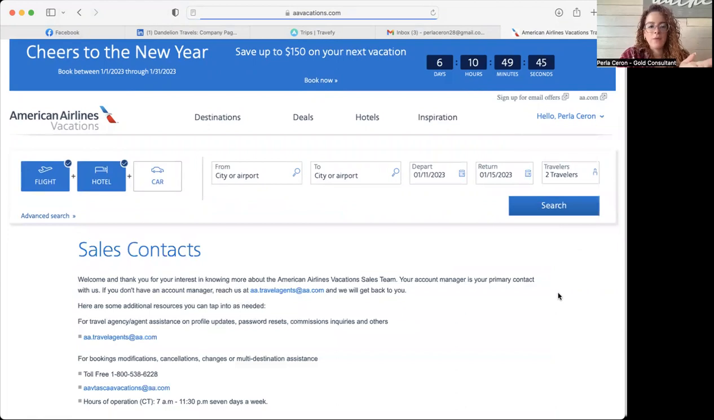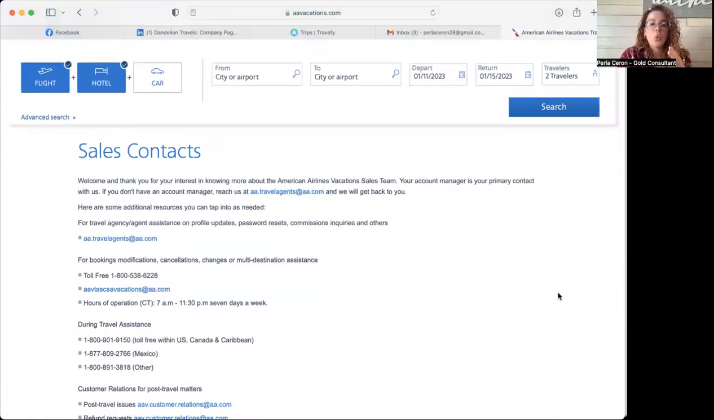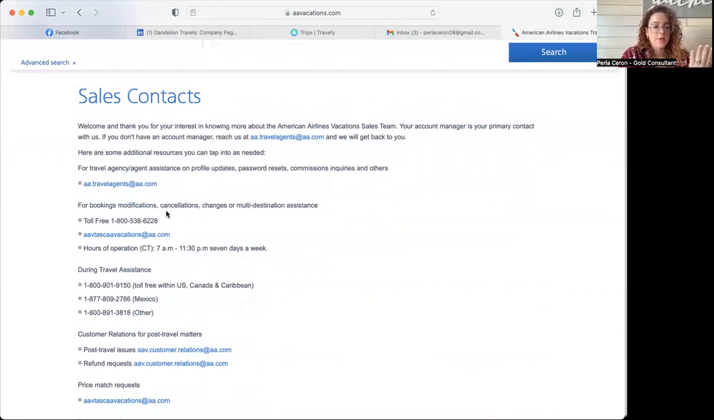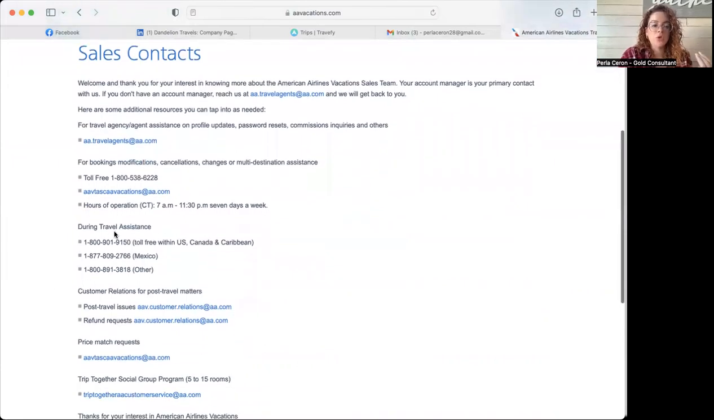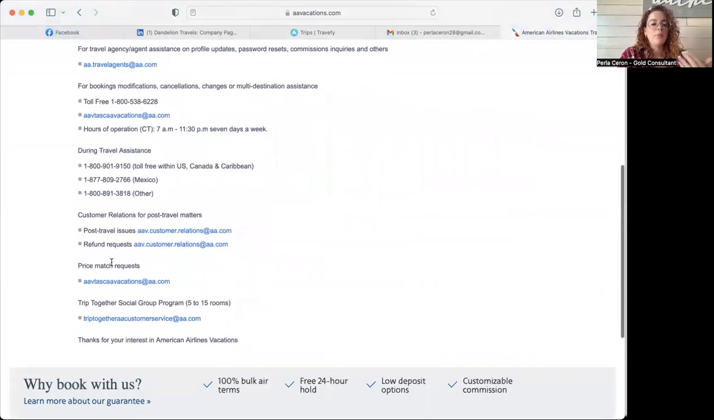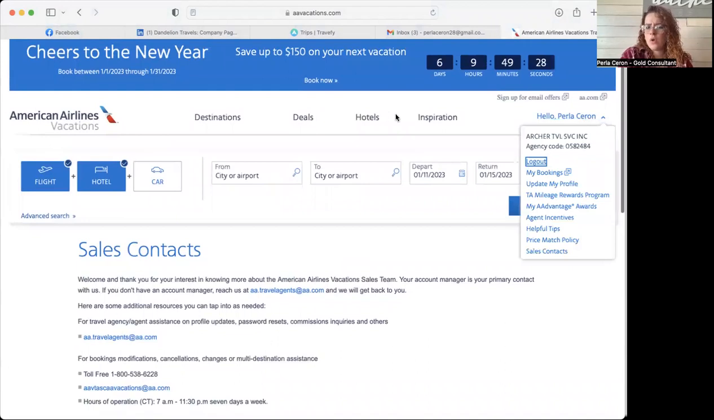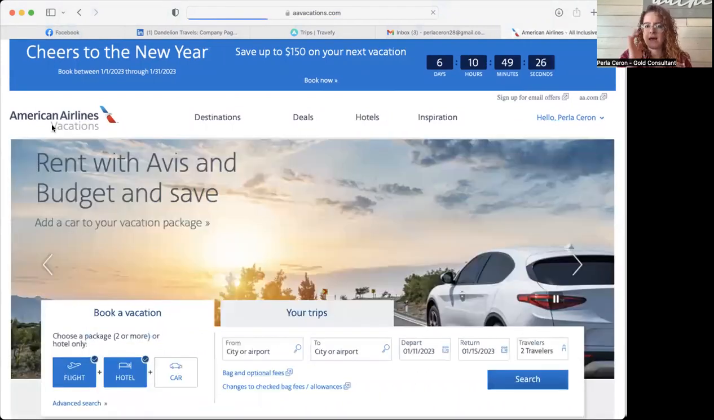Sales contacts. If for whatever reason you need to get in contact with someone from the sales team, this is their contact information during travel assistance, price match requests, group requests, right? Any questions with that menu? It's pretty self-explanatory. It's very detailed and very easy to follow.